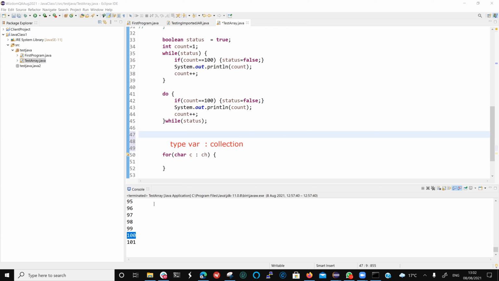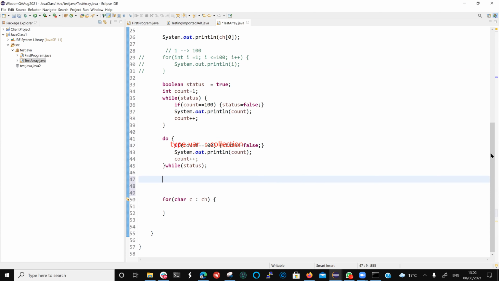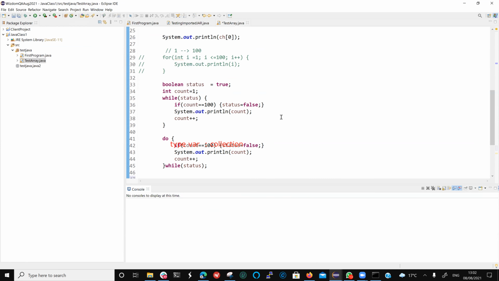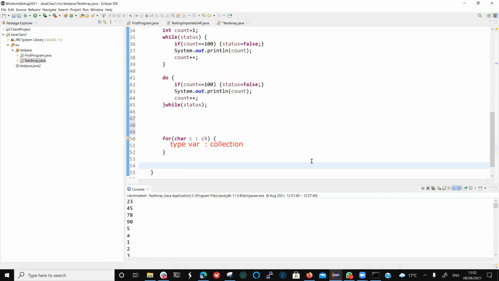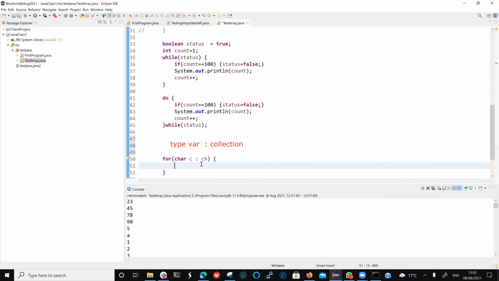Why is it designed like this? Because it will make your life very easy. Why? Because all I will do here is sys out and just say c. What is exactly happening?